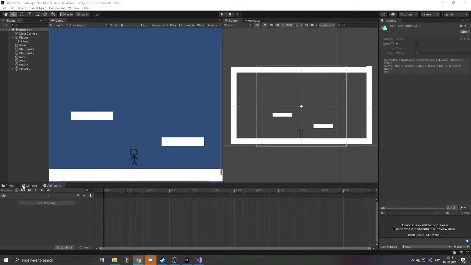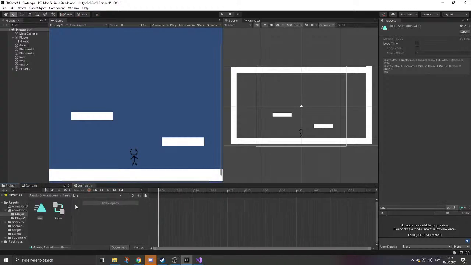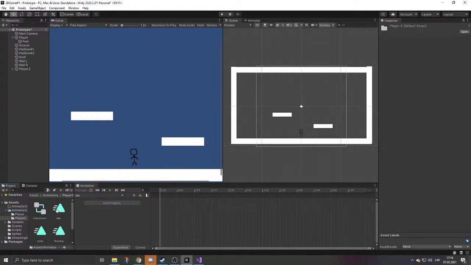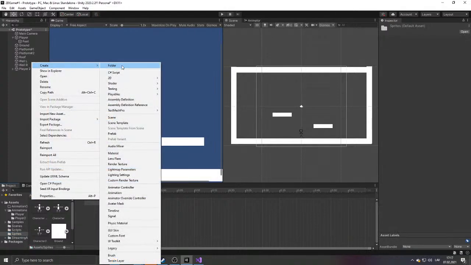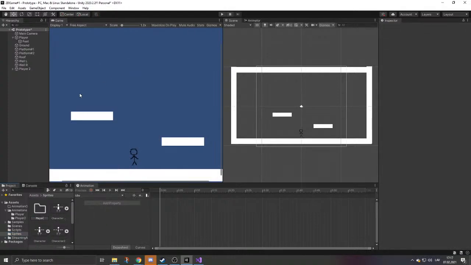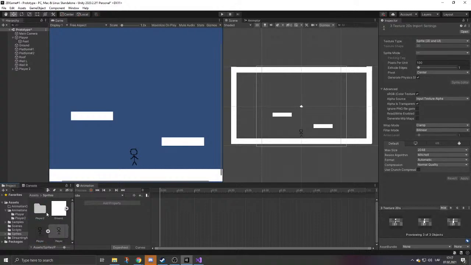Hold up. Wait, I actually need to pull this out for now. So we can go into projects. Actually, wait. So in animations, we call this idle animation. And then we need to go to sprites. I didn't pull in the new sprites. Okay. We need to create a folder. Player 2. Because these all are player 2 sprites.